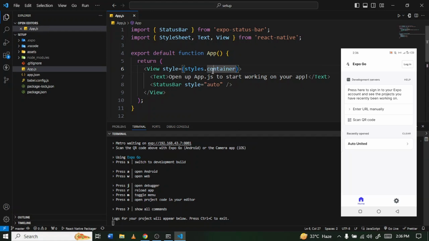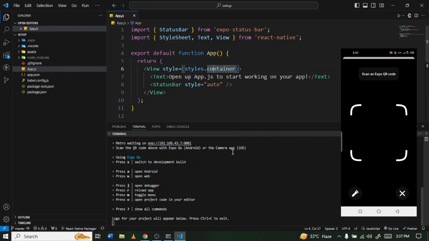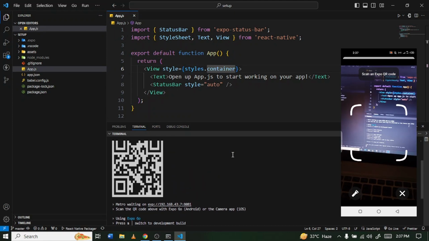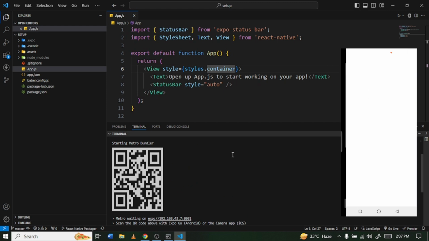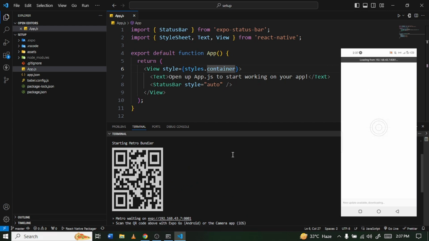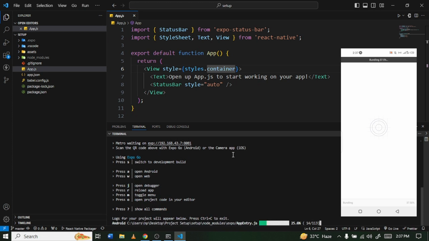Right, so I have Expo Go here. I'll click on scan QR code, and I'm just going to scan the tutorial code. So let me bring it down. All right, good. So you see it's building it. Okay, so this is how we can run our app physically on our device while developing it.